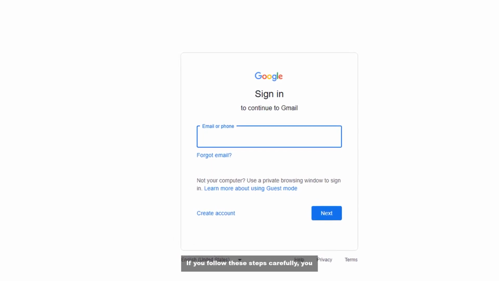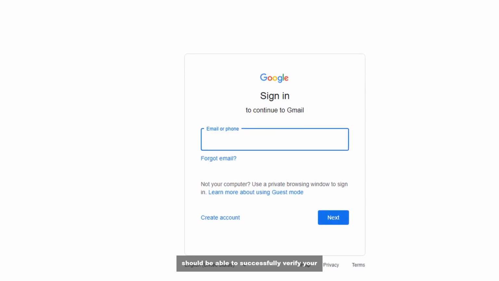If you follow these steps carefully, you should be able to successfully verify your identity on Gmail.